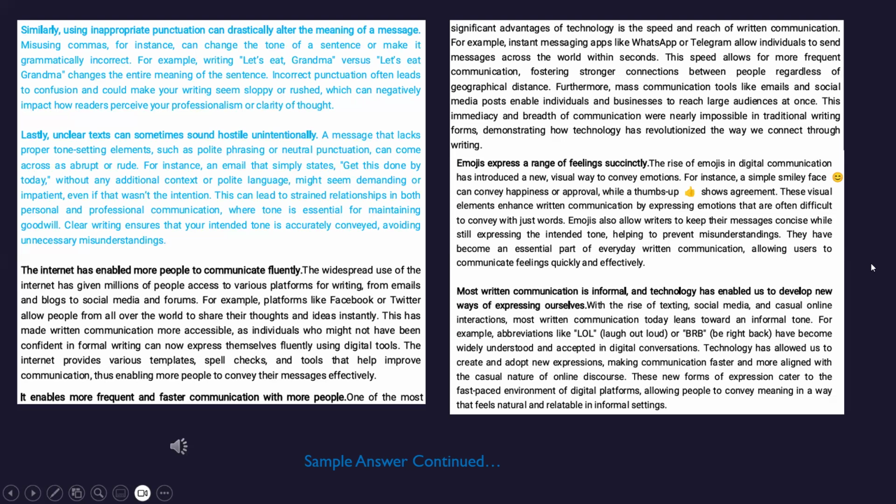Most written communication is informal, and technology has enabled us to develop new ways of expressing ourselves. With the rise of texting, social media, and casual online interactions, most written communication today leans toward an informal tone. For example, abbreviations like LOL, laugh out loud, or BRB, be right back, have become widely understood and accepted in digital conversations. Technology has allowed us to create and adopt new expressions, making communication faster and more aligned with the casual nature of online discourse.